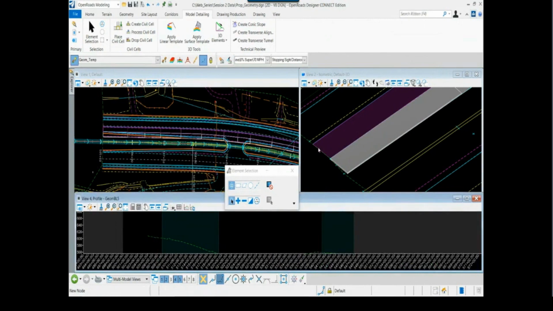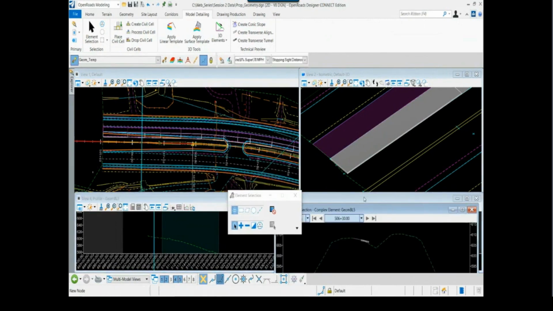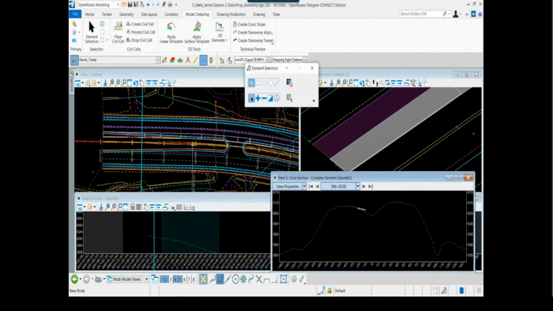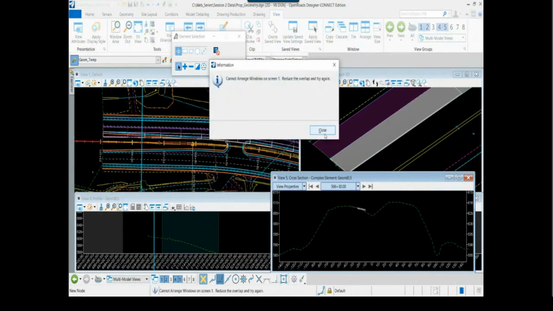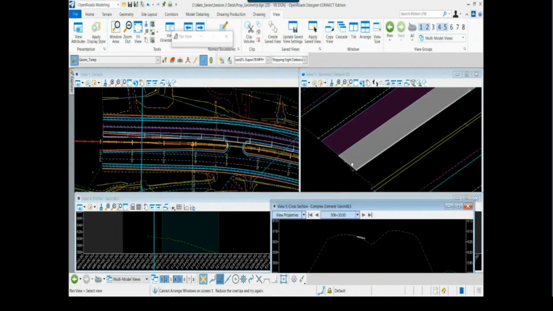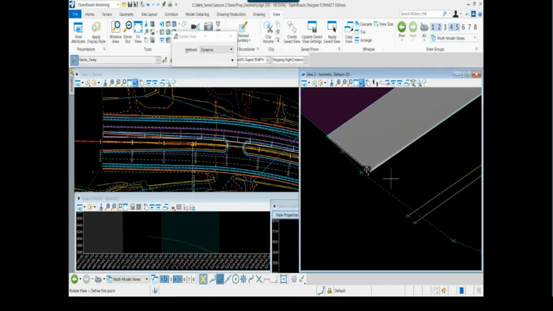Whoop, where'd my view go? Let me bring that back. So the interaction, again, is very dynamic in how we're doing this, and how you're able really to interact with the data. You can see it again in the 3D view. Click the right active view. So we see that widened pavement section.